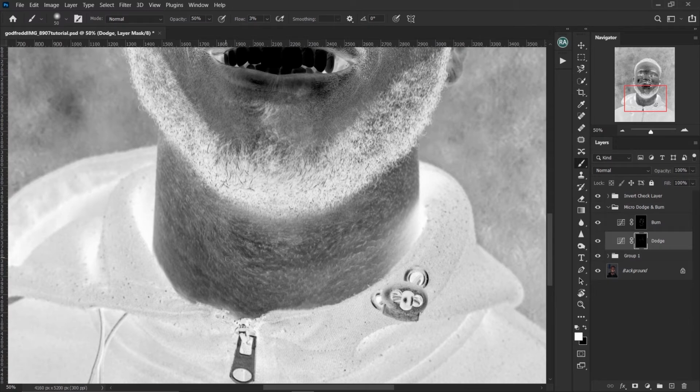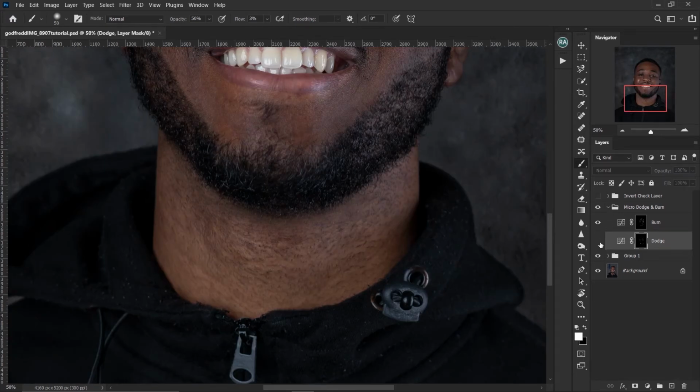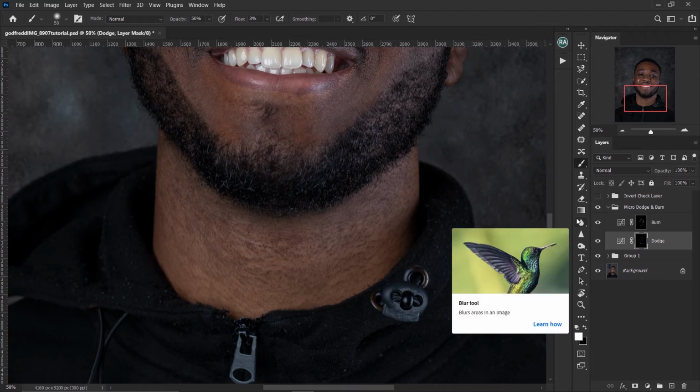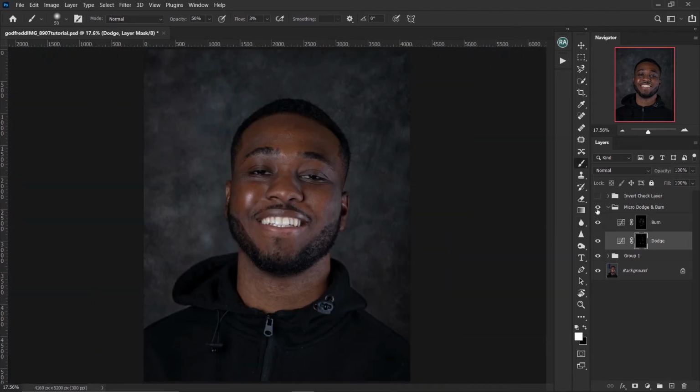I used to be a fan of frequency separation, but ever since I got to know about micro dodge and burn, I don't remember the last time I used frequency separation. It's quite very simple, and I enjoy using micro dodge and burn more than frequency separation. So let's see. Let me uncheck this. See the before and after. Let me zoom out. Before and after. So you can see the difference that micro dodge and burn has done.